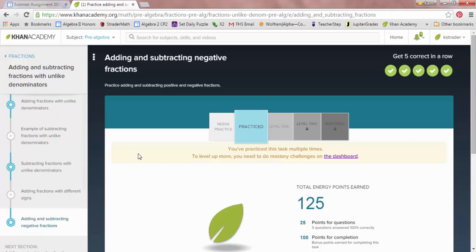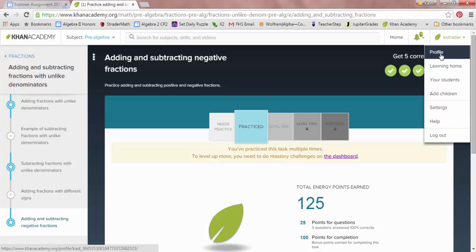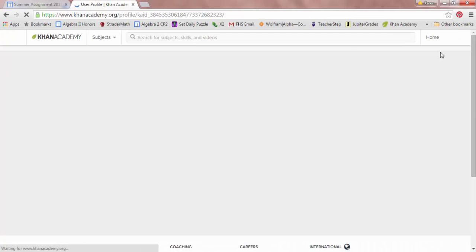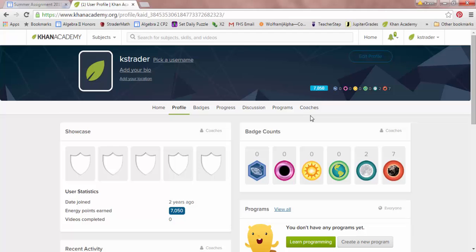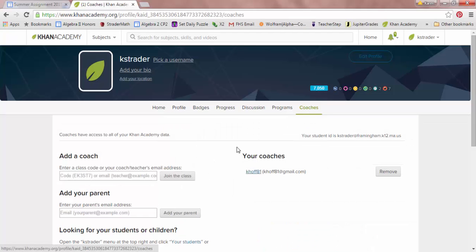Now, the other thing that is extremely important for you to do is to add both of us as coaches. So here's what you need to do. Go to your name up here. Go down, I should say, to your profile. Notice that one of these options is called coaches. Click there. And you have a nice space to add a coach. So if you're adding me, we're going to type in kstrader@framingham.k12.ma.us.